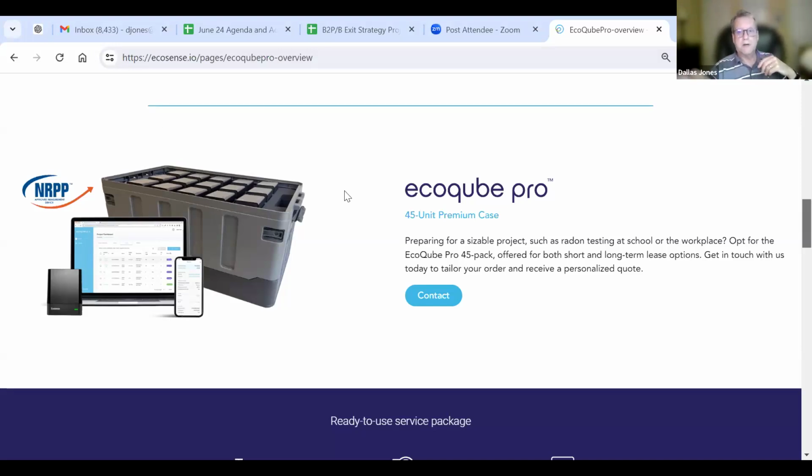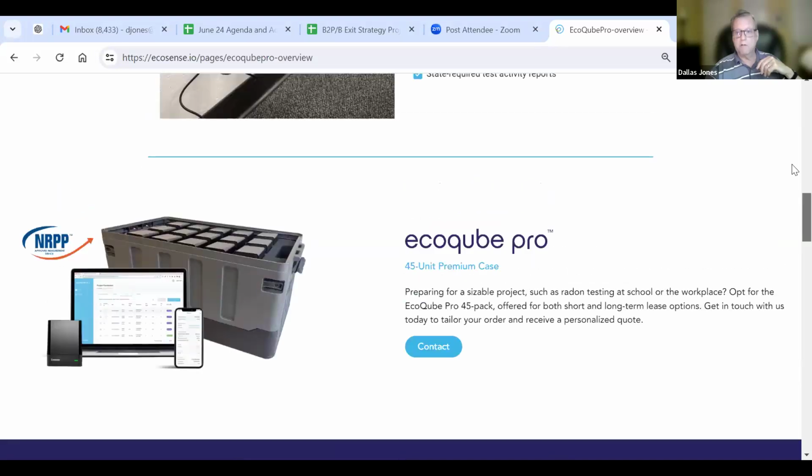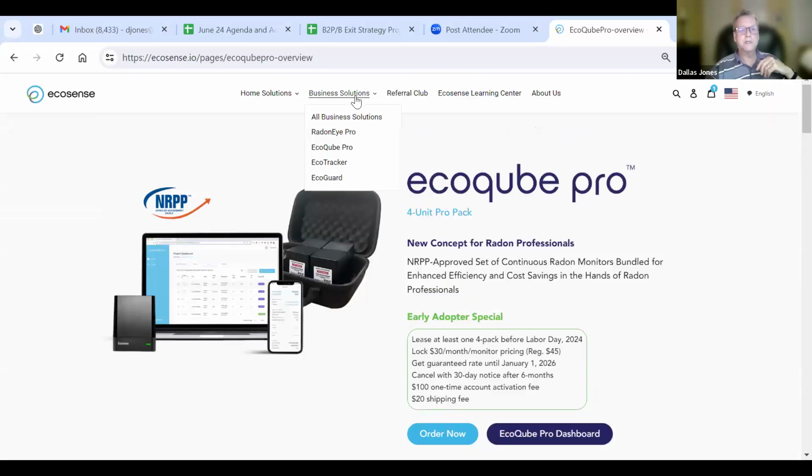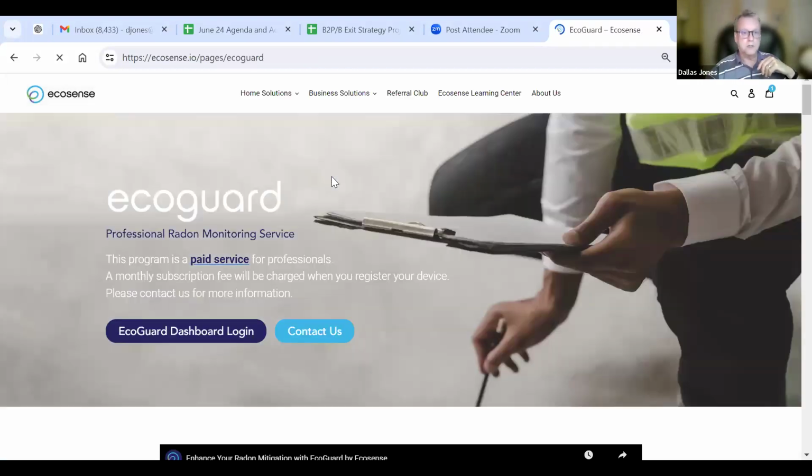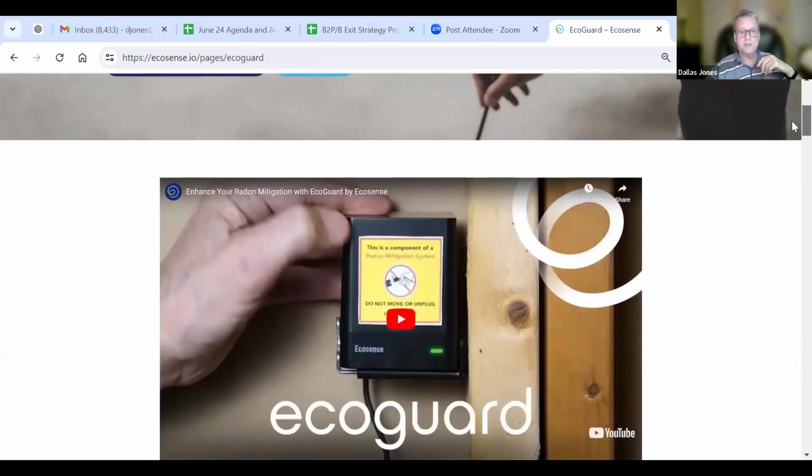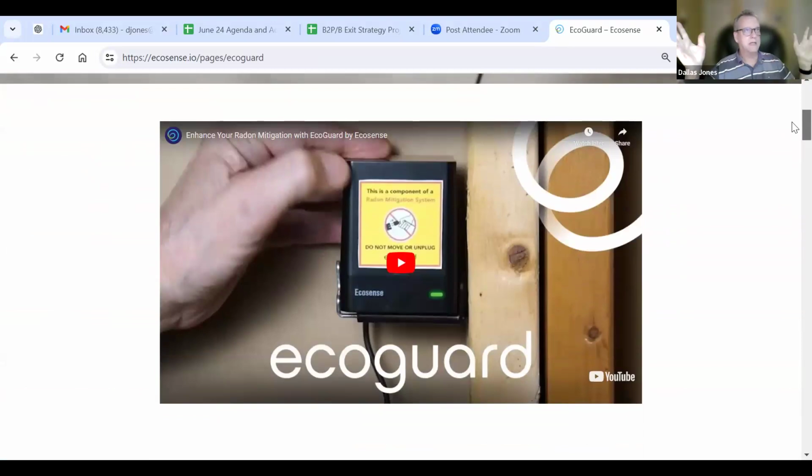And then finally, I know we're about to run out of time. If you go back to Business Solutions and go to EcoGuard. Since a couple of you are mitigators, I think you'll find this an interesting option for your service. Instead of just saying we guarantee it for 5 years because the mitigator or the fan manufacturer warranties the fans for 5 years or whatever, you can put together a nice service and warranty and monitoring package, charge your clients for it. You can mount these in a fixed location as part of the system.